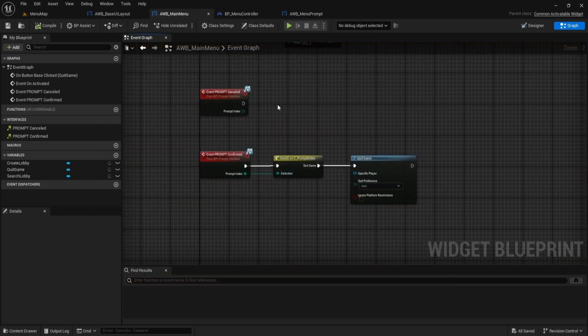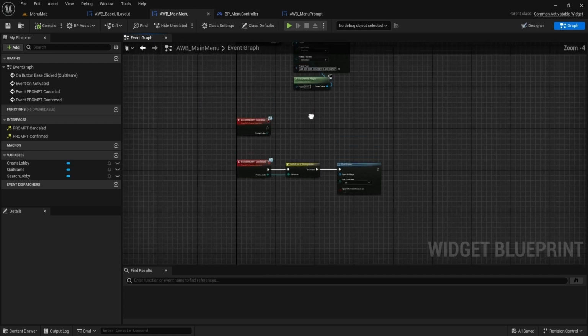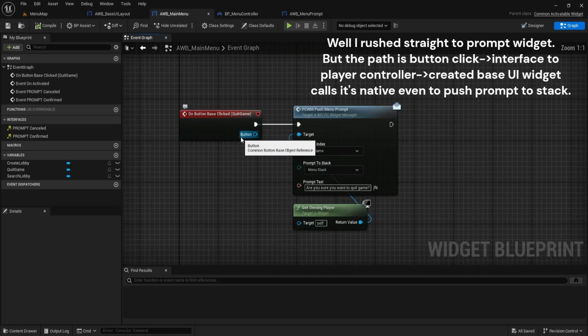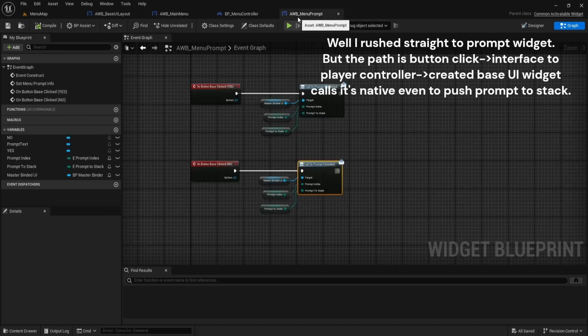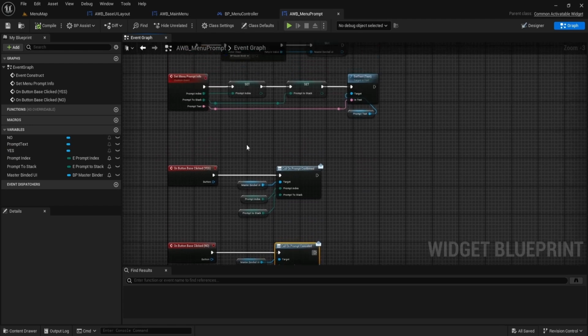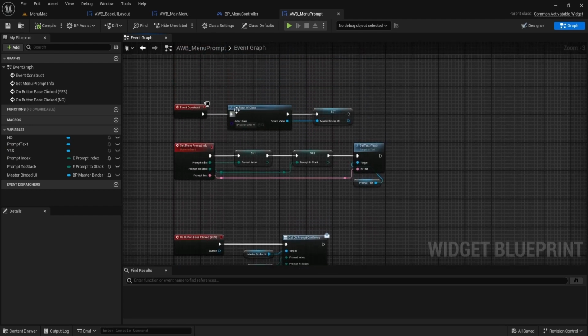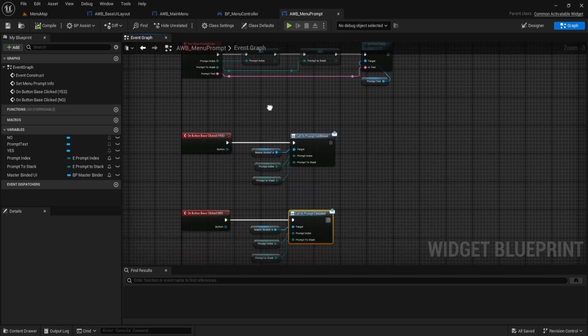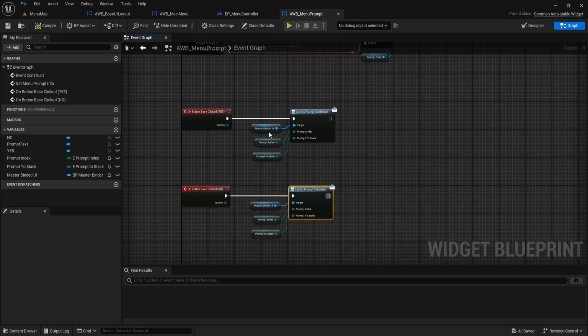Let's collect all the breadcrumbs. We click our main menu button for quit game. That button, in return, creates our prompt widget. We get all the data sent to us to create prompt. On yes, we send a dispatcher call with the help of our master binder for what to do when yes is clicked.